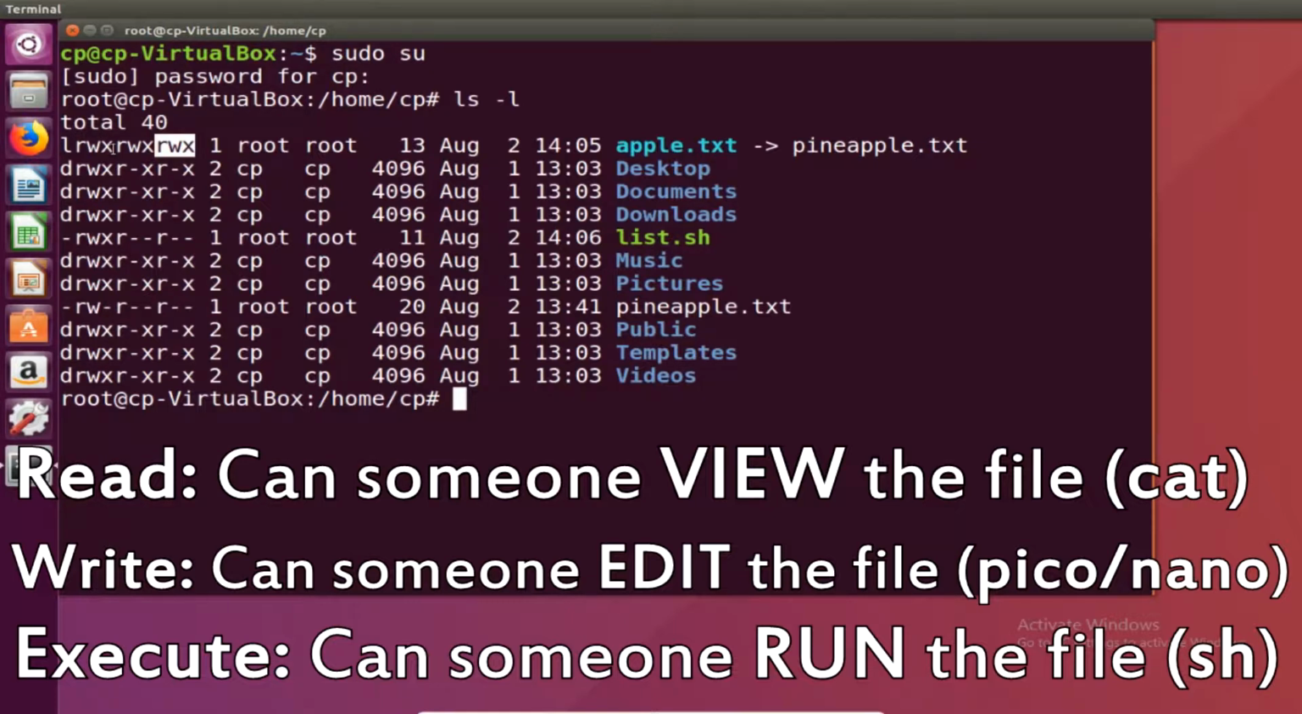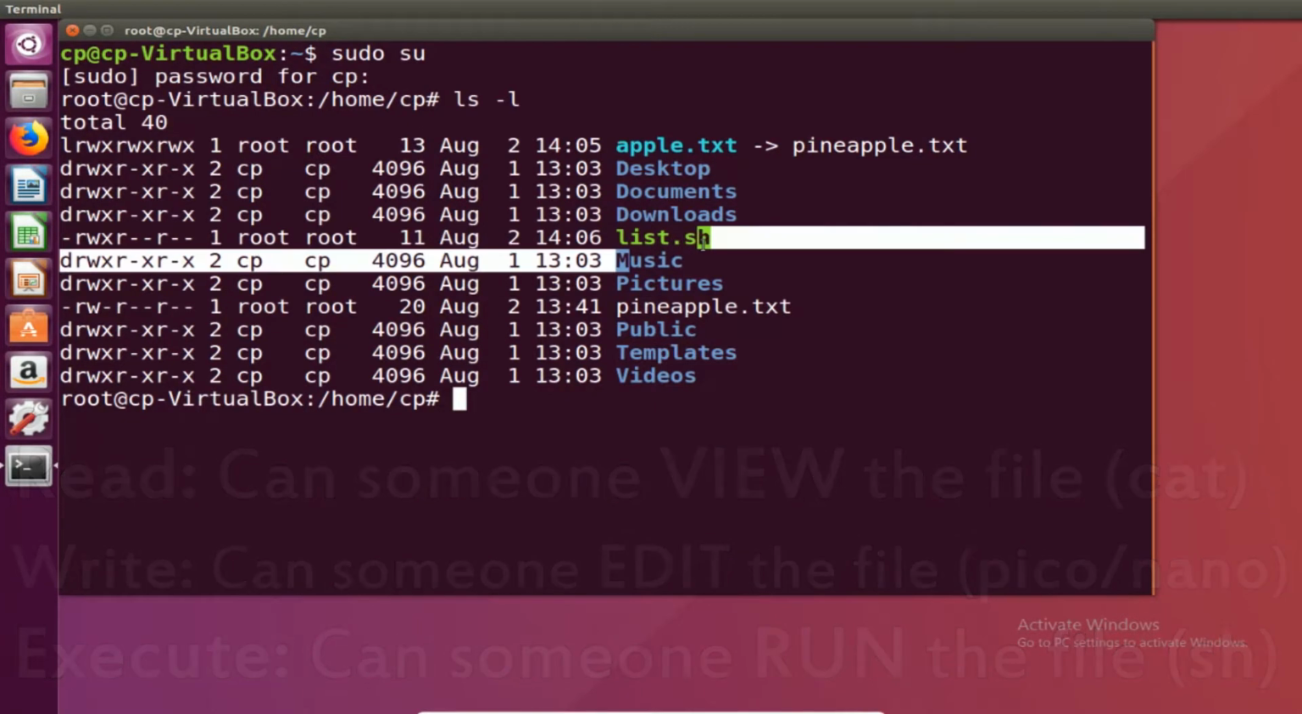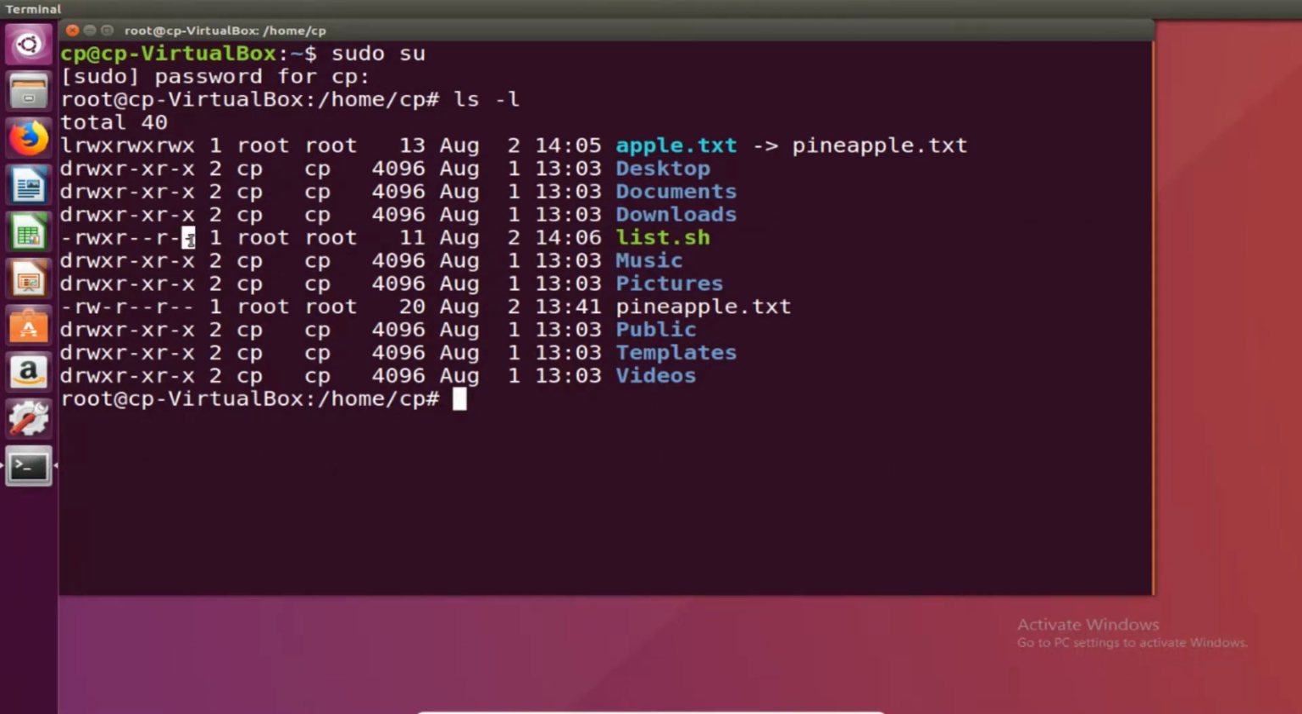So in cases of scripts like list.sh, right, the other user doesn't have an X, there's just a dash, which means he's not given the permission to execute the file. But in the case of the owner, it has an RW and an X, which means he can do everything with that file. Usually the owner will have full access to the file. The group may have just read and write permissions or read and execute permissions, and the other user might just have read or execute permissions.